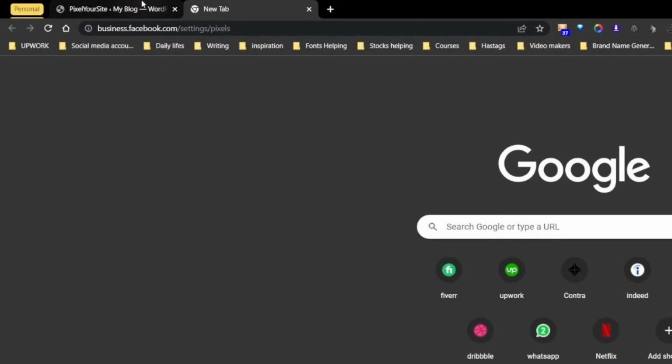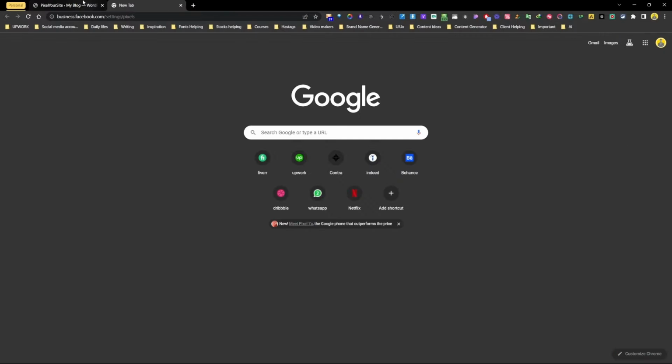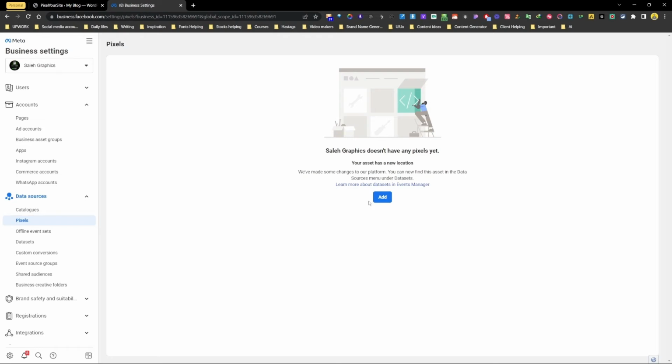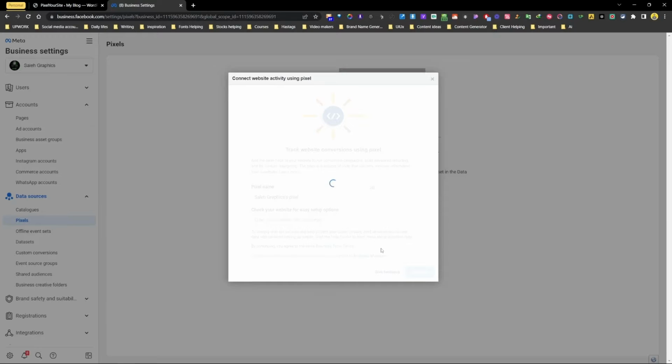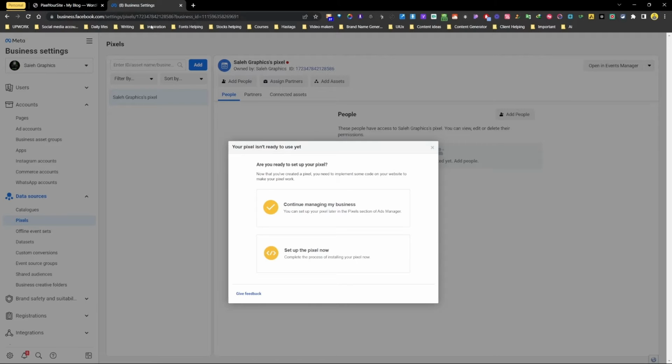Go to business.facebook.com, Settings, Pixels. You'll likely be creating a new pixel. Go to Add and then give it a name. I would leave the website URL blank. Then go Continue. You can now copy the pixel ID from the URL. It will be 16 numbers right after the text pixels. Drag over those numbers and then click Copy.